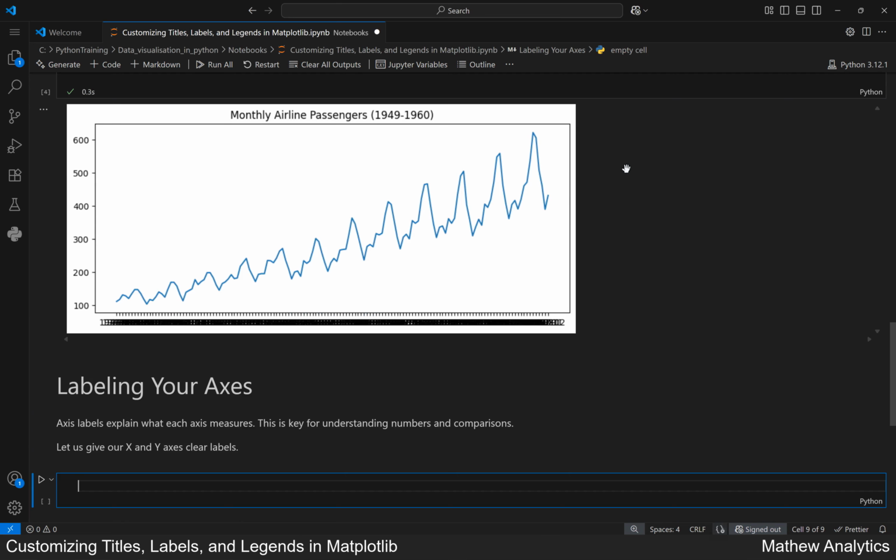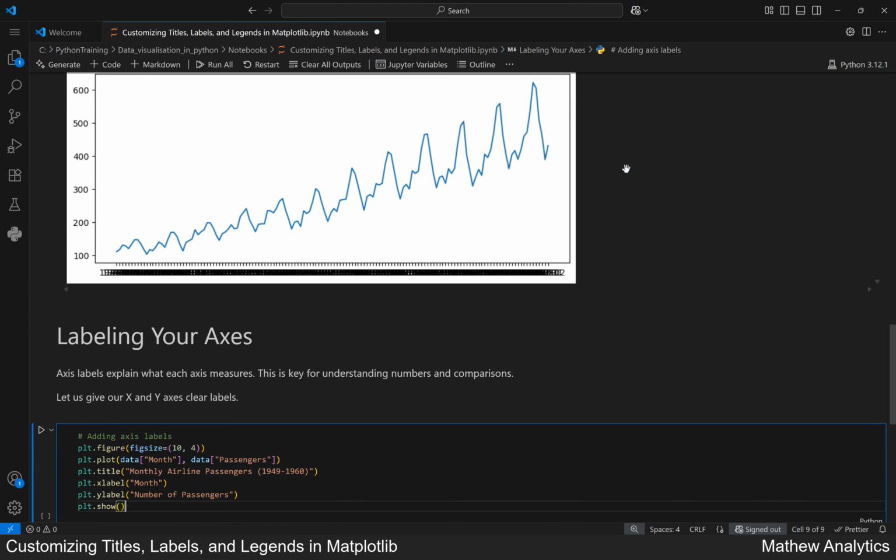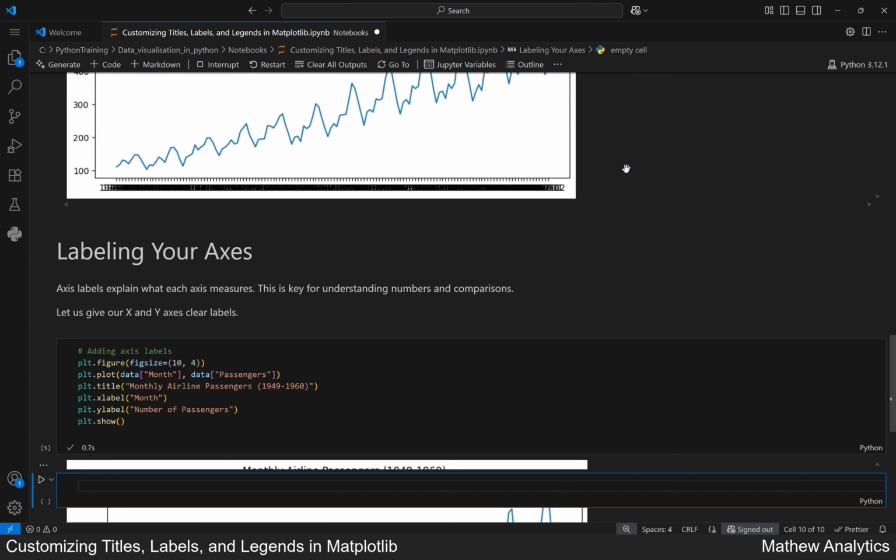Let us label the axes to explain what the X and Y axes mean. We use plt.xlabel and plt.ylabel to label the X and Y axes. Months go on the horizontal axis. The number of passengers goes on the vertical axis. Clear labels make the chart much easier to read. This helps viewers understand the data at a glance. Running the cell now. Label both axes for your own data when you practice.